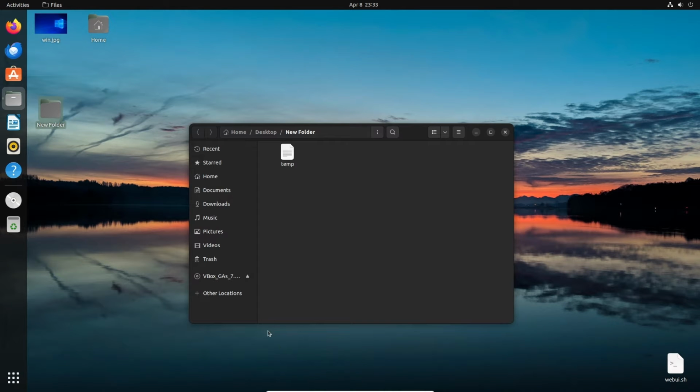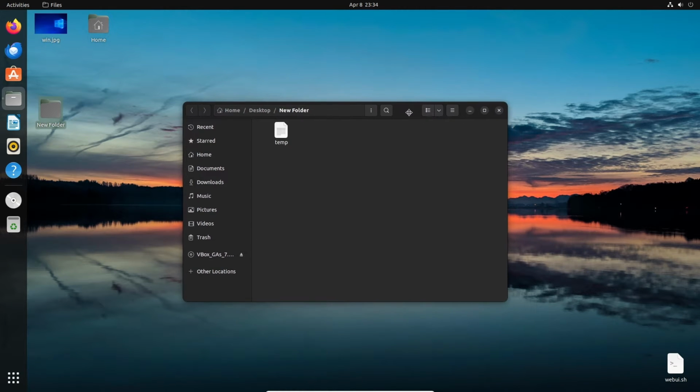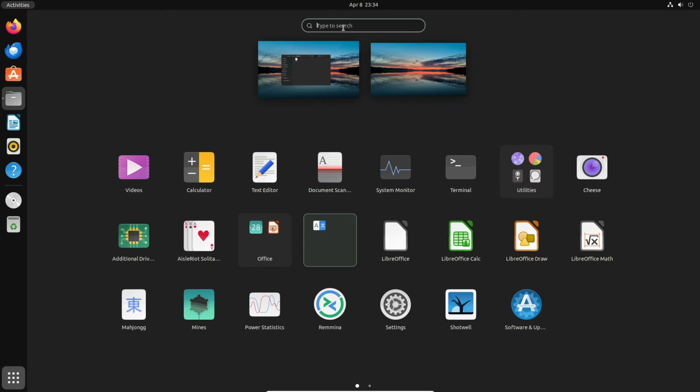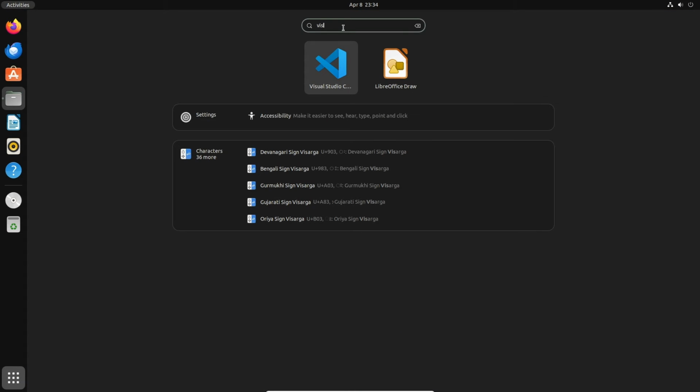Hey everyone, in this video I will be showing you how to uninstall a particular program that has been installed in your Ubuntu OS. So in my case I am going to uninstall Visual Studio Code. So as you can see here, I have Visual Studio Code already installed.